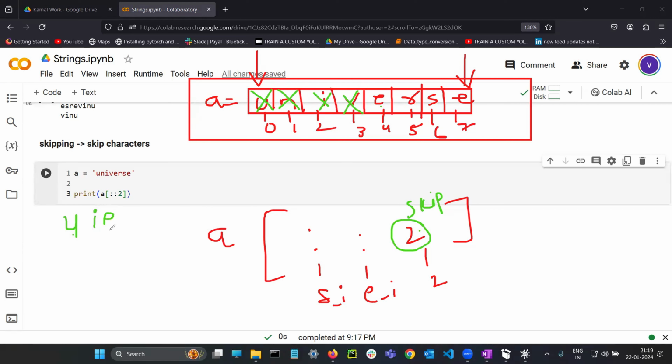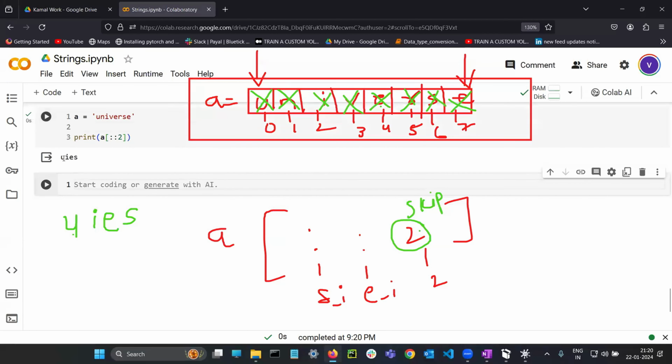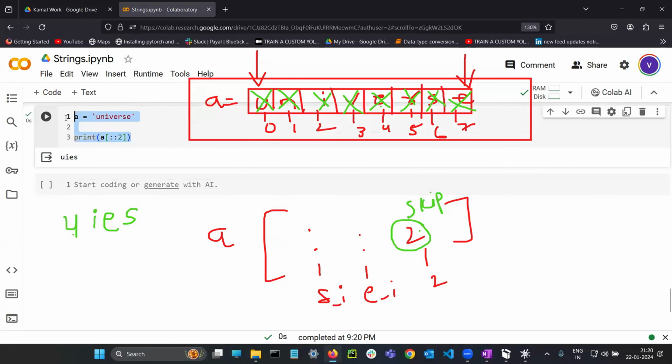Next, E is there. Write E. Cut E, cut R. Next, S is there. Write S. Cut S, cut E. See, UIES will be the output. UIES will be the output. Same logic.